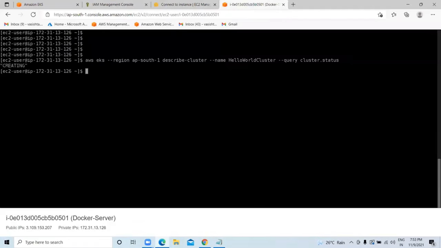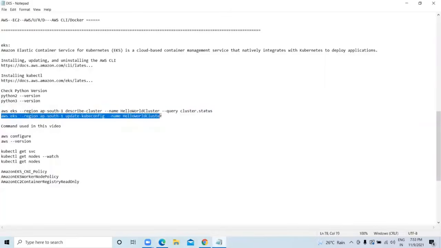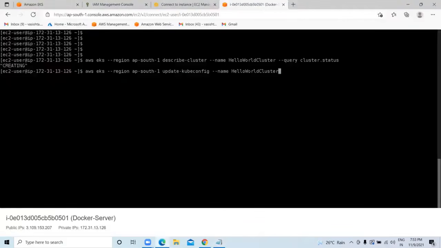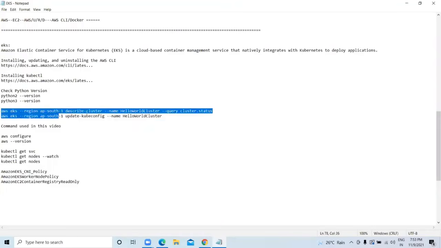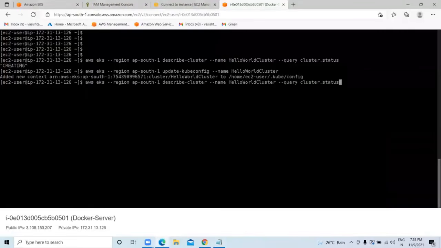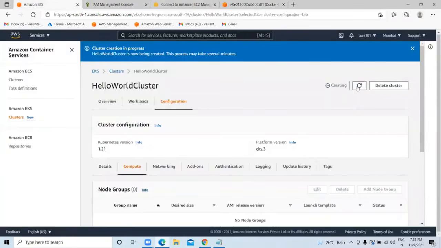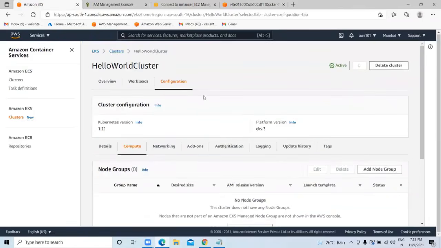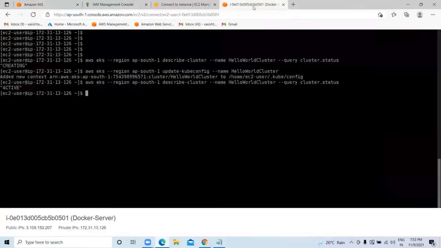Yeah, the cluster is still creating. Once created, it shows active. Again, enter this command. These two commands allow your kubectl to connect to the cluster in AWS. After connecting, now you can check the node status. It added a new context. Enter this one. See, active. Active means the cluster is created. Now go and check whether the cluster is created or not. Yes, refresh. See, the cluster is active here. Now my cluster is ready, so I connected to my cluster.